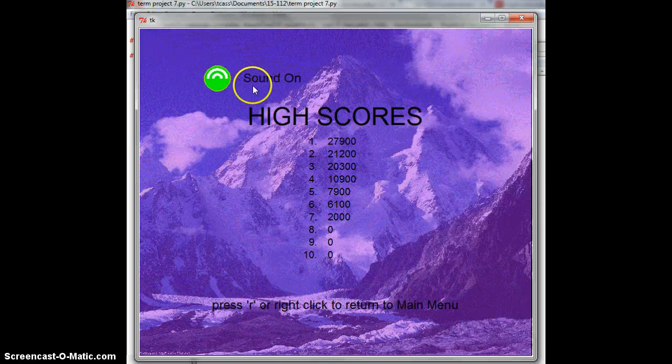We can see that the sound is on right now, and we can click it to make sure that the sound is off. And when we click back on, we hear the click to show that the sound is in fact on. And we have a table of high scores here that we're obviously going to get on because we have a couple zeros, but we'll see how high we can get up on the high scores when we play.